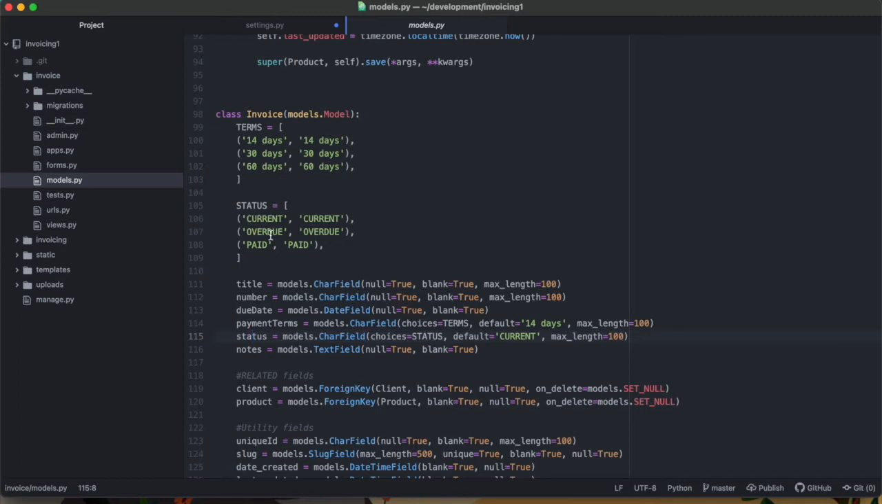I have a current invoice status. Once you send an invoice out, it will be current. And maybe over time, we'll analyze when it's overdue and change the status to overdue. Then we'll have paid invoices when it's paid, so that we know how many invoices are paid, how many are overdue, how many are current, things like that.